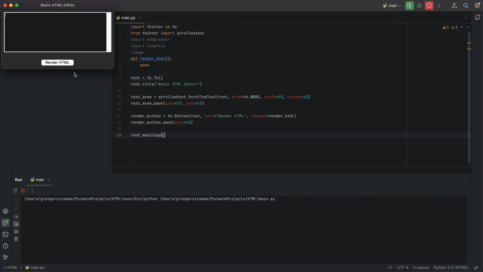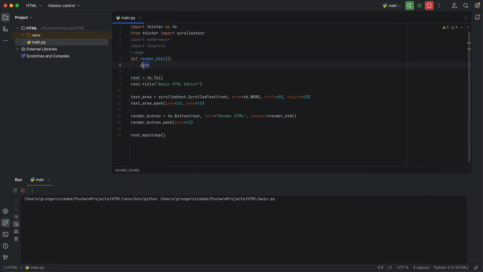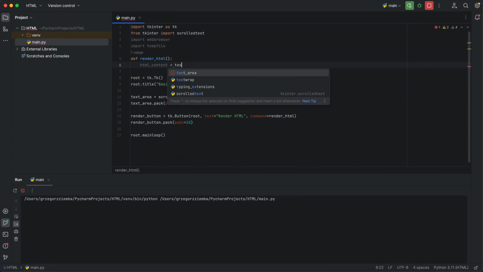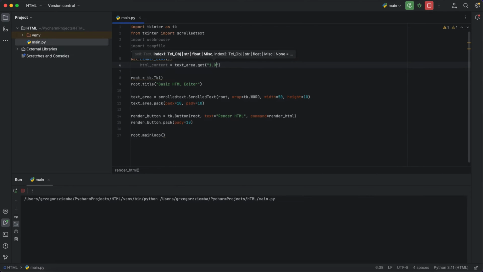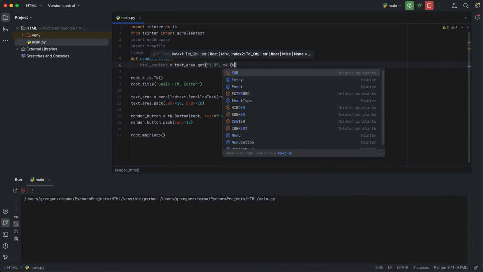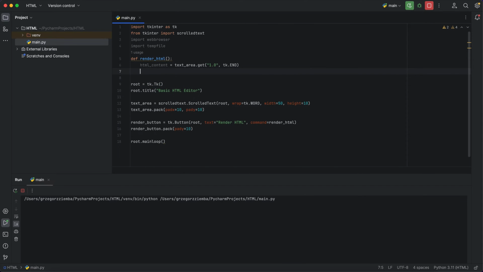Right now nothing will happen whenever we click there, but that's our work to make it work, to make it happen. So to let it work, we need to create that function, and inside that function we're going to get HTML content from our text area. So first of all, content equal text area.get, and we'll just use 1.0 and tk.END. That's all that we need to get the HTML content.